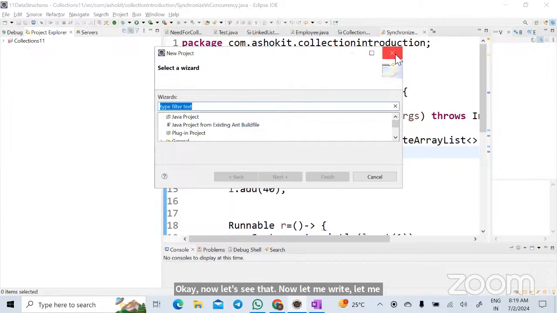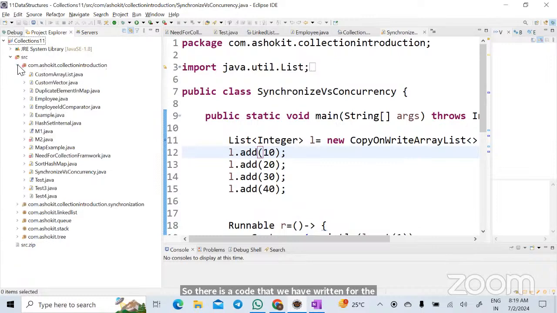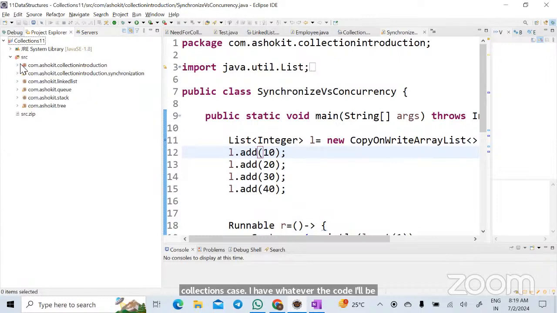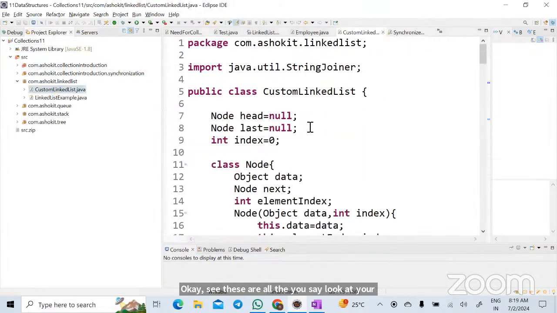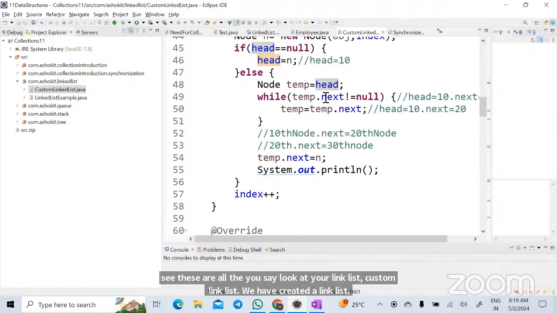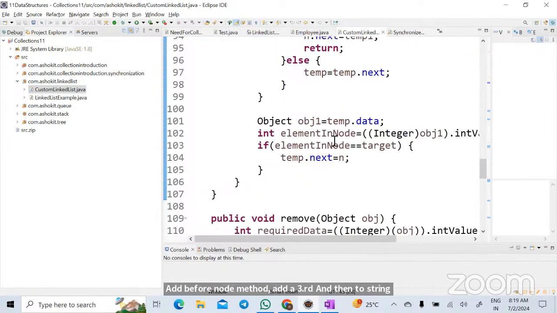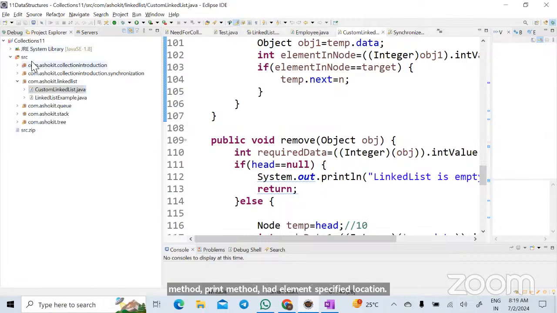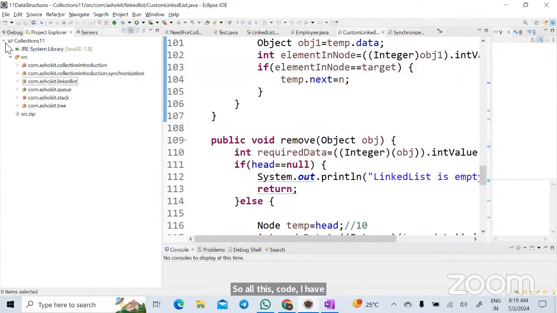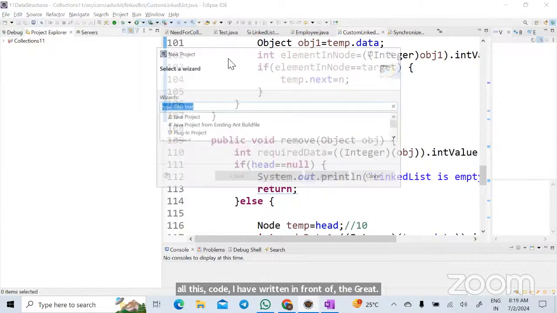So this is the code that we have written for collections, guys. Whatever code I write in front of you, I will share the entire code with you guys. Look here: linked list, custom linked list. We have created a linked list, add before node method, add method, and then toString method, print method, add element at specified location. All this code I have written in front of you guys. Now let's go and create a new project.